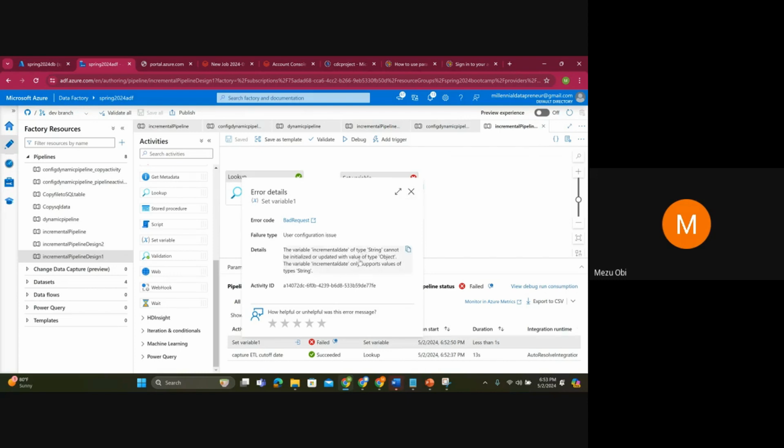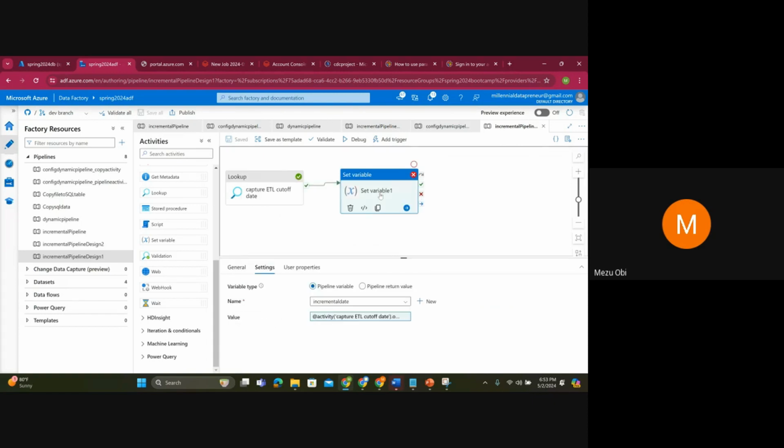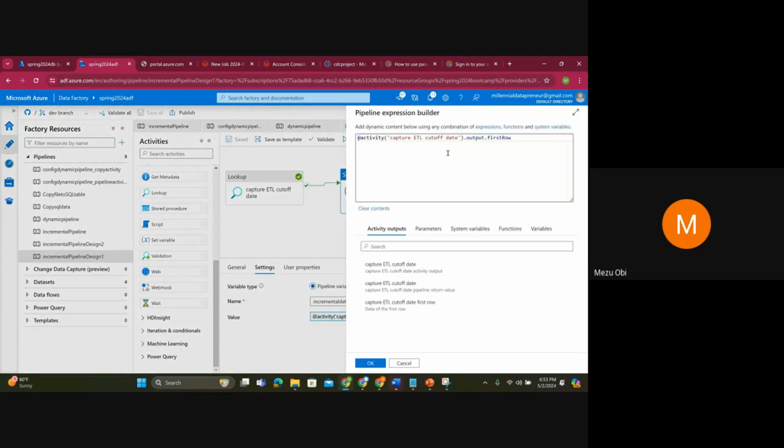So it's complaining about the type. The variable is a type of string, but the value that I'm passing to it is an object. So it means that this is not really what it's looking for.